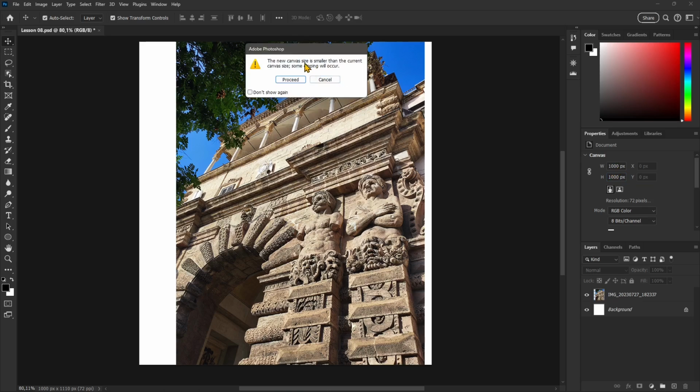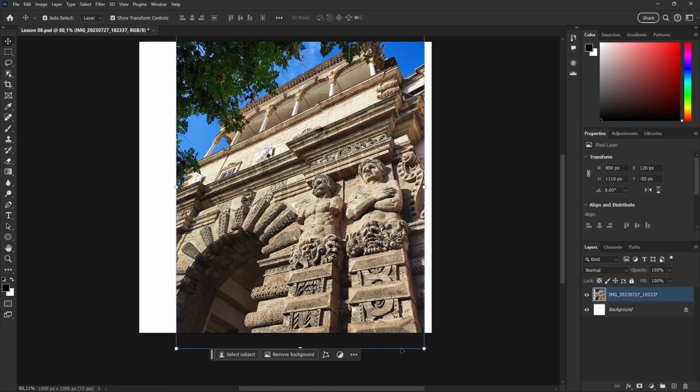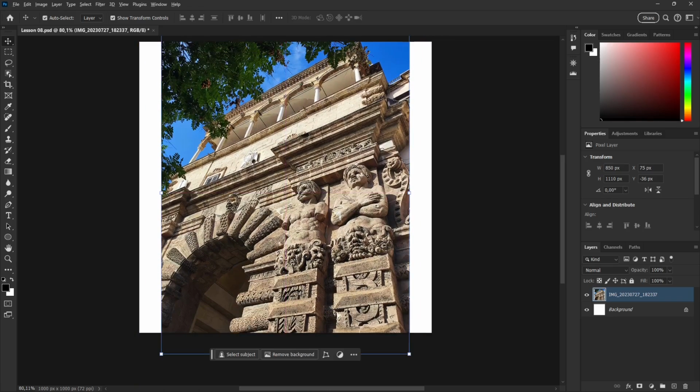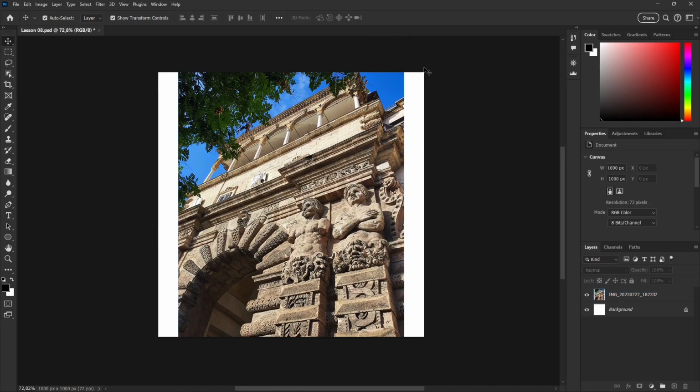And it's going to tell me that, well, that's going to be smaller, so I'm going to clip something here. So let's proceed. And there you go. It's just clipped part of the image. But that's going to be in there because I didn't delete the pixels. So I can always retrieve those hidden pixels behind the canvas margins here. Again, let's go back to image.